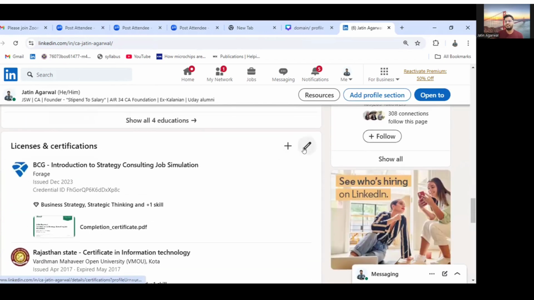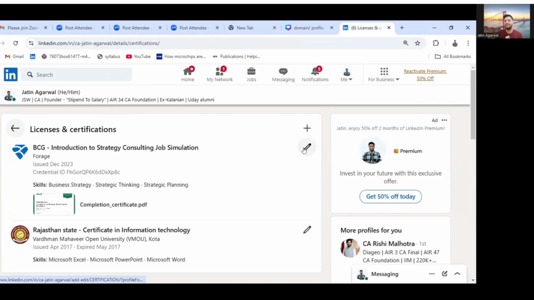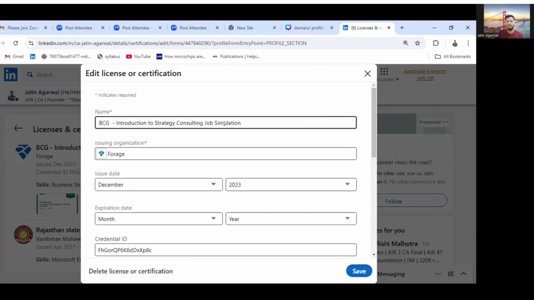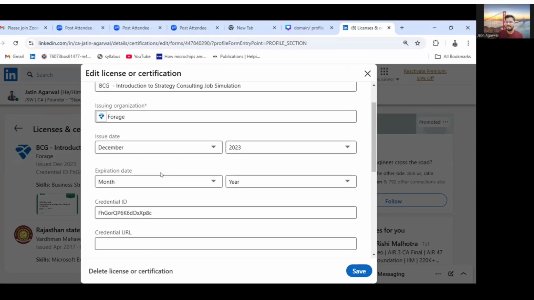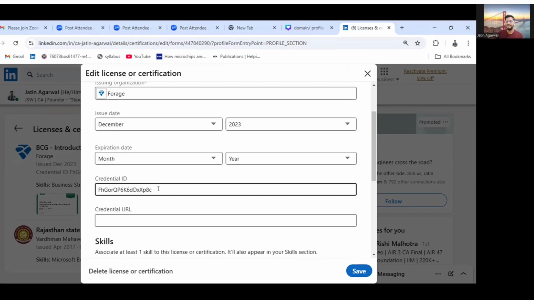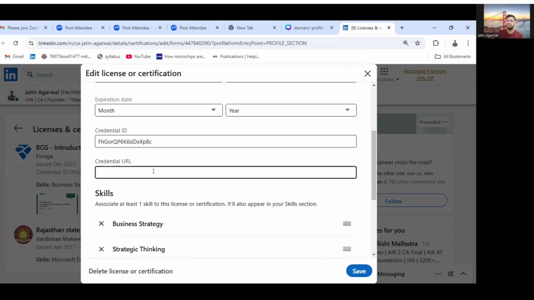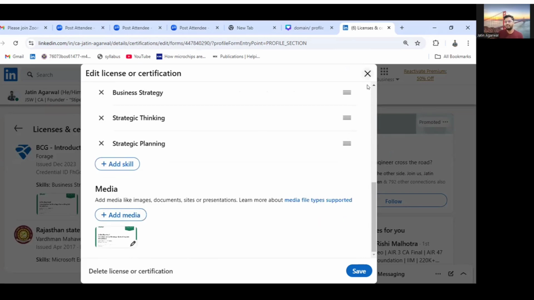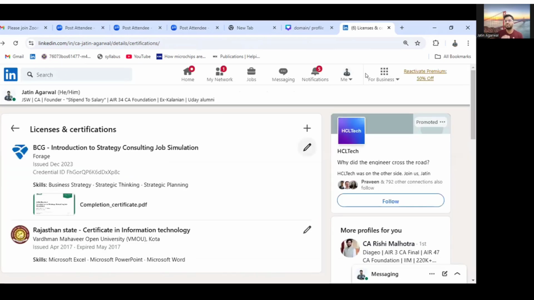Suppose meanwhile during this leave period you have done any licenses or certification courses, you can add those certification courses here. What you need to do is mention the name of the certification which you have obtained, the name of the organization which has issued the same, the issue date, the expiration date, and the certification credentials. Or if you want to show its URL, you can also mention it. Then please add the skills which you have gained by doing that certification, and then you can add the media also.